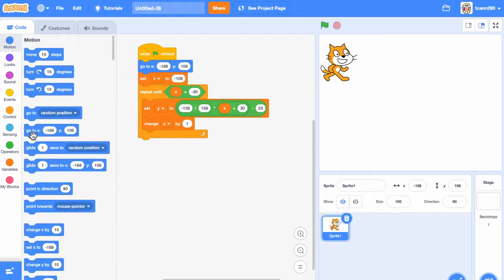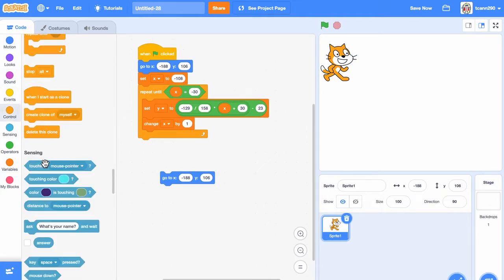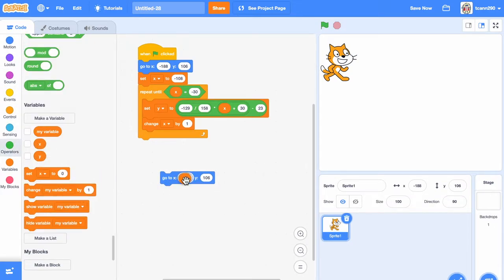So I'm going to select go to, not a particular location, but a variable location xy. Because what it did is it computed the y value for the x that we said, which was negative 1. Oh, you know what? I put in negative 108. I meant to put in negative 188. So let me just fix that. So it's at negative 188, comma, whatever the y is at negative 188. Which we know to be 106, but it does its own computations.